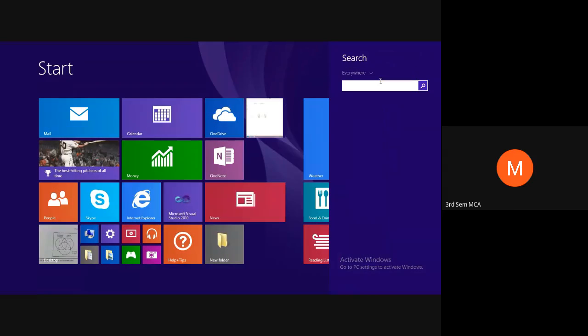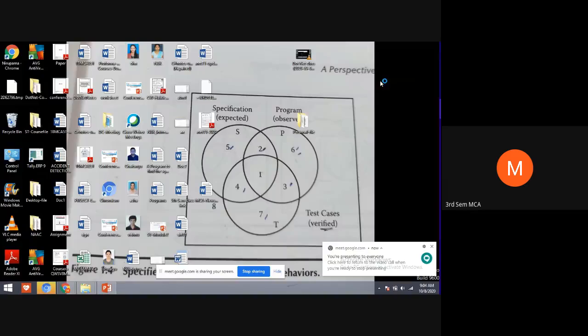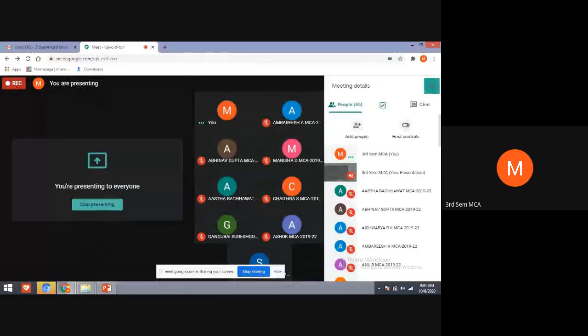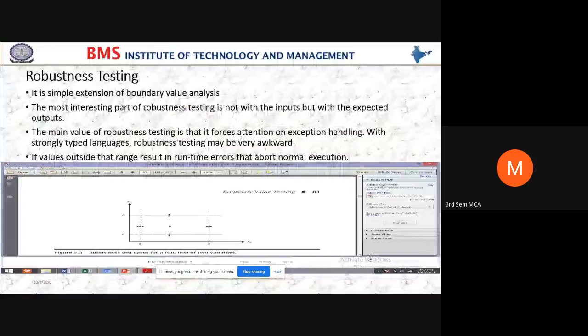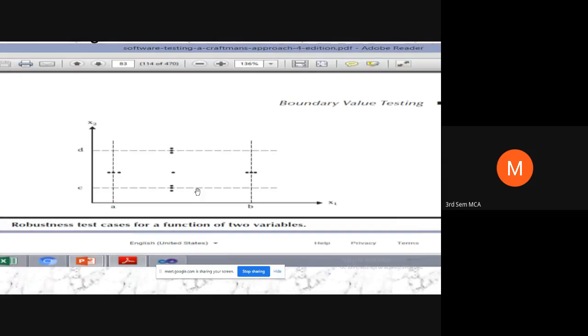Students, I'll give one program example of what happens and how the exception handling and the error come. Here the robustness testing is shown in a diagram. Yes, students, can you see the diagram? Is the diagram clear?